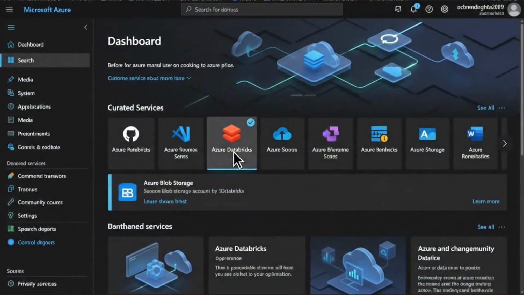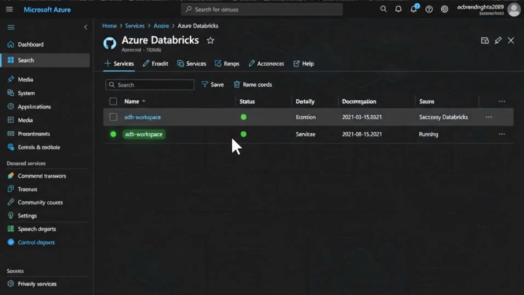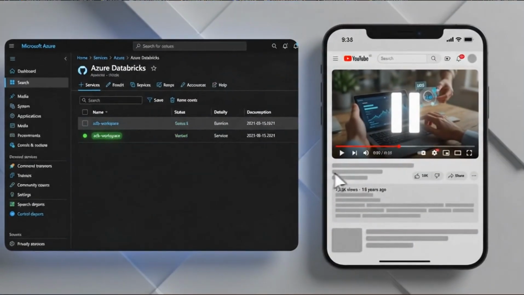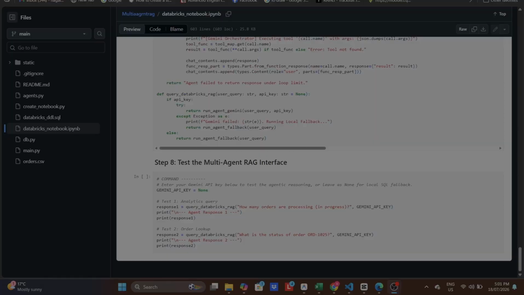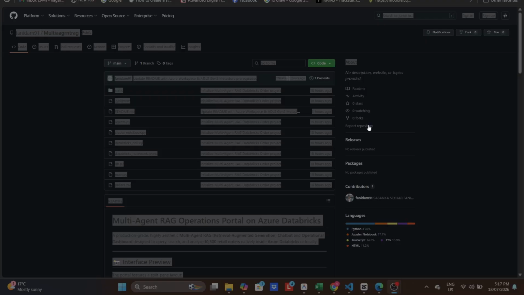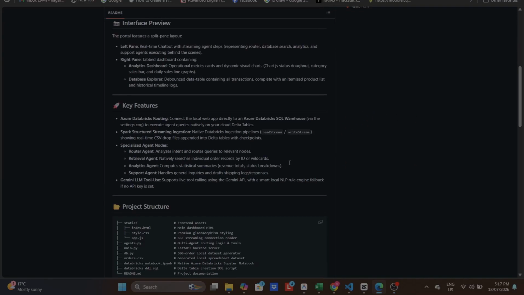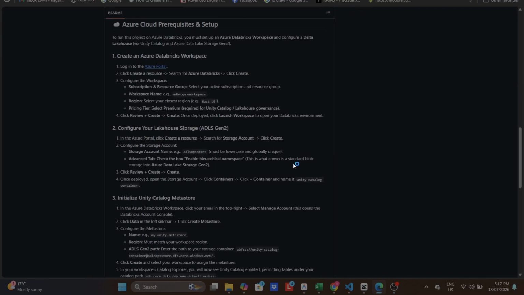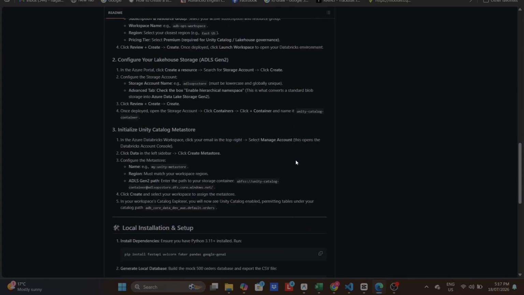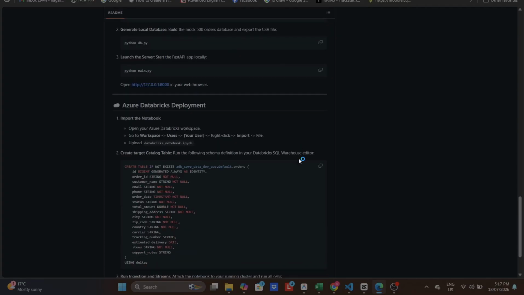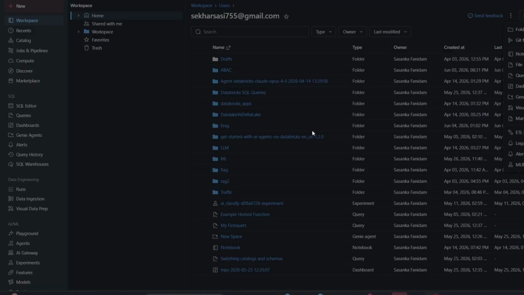For this build, you will need an active Azure Databricks Premium workspace and an ADLS Gen2 storage container. I won't bore you with clicking through the Azure portal in this video. So, if you need help setting those up, check out the prerequisite guide in my GitHub repo down below. Otherwise, let's dive straight into the code.